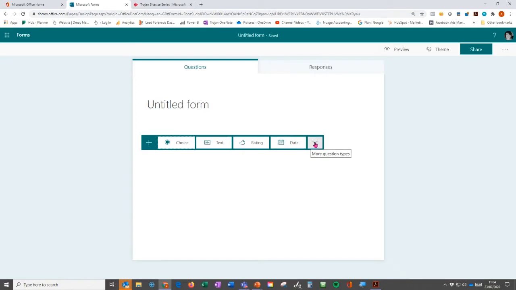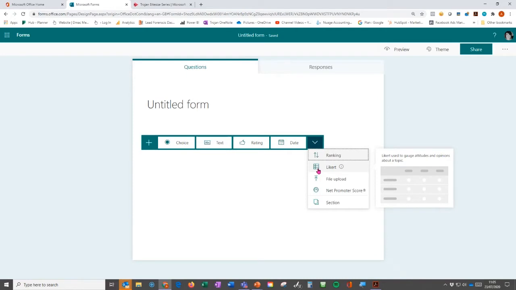And when you click on the down arrow here, you get a few more options. So you can have a ranking option, which again allows you to have multiple different answers, and the person can select the one that they prefer most to the one they prefer least, or whatever type of question you want to enter there. You can use a Likert, which I'm actually going to use in this form today, so I'll explain that one in a bit more detail when we're going through it.